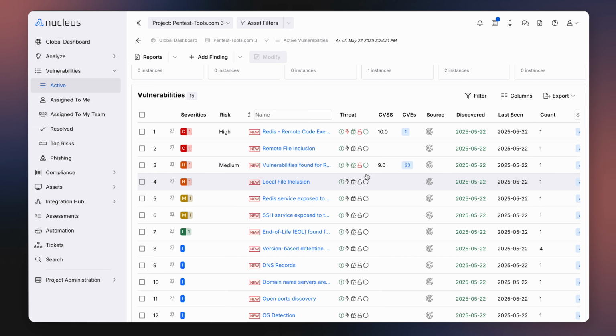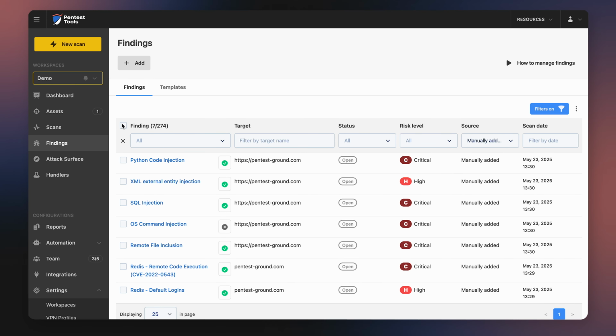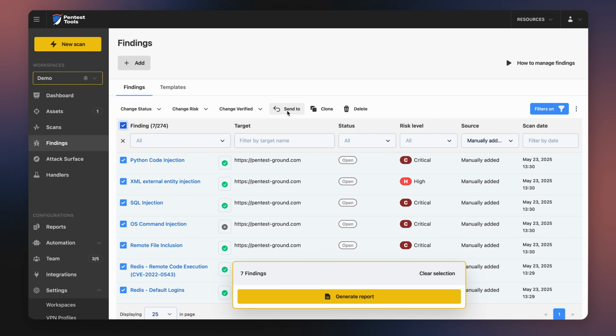But we also understand that sometimes you need granular control over what goes into your reports. For clients who require curated reporting, you can also manually select and send only specific findings from our product. If you are a consultant who prioritizes refining all the findings before delivering them, you might also be happy to learn that manual findings created in Pentest-Tools.com can also be sent to Nucleus.